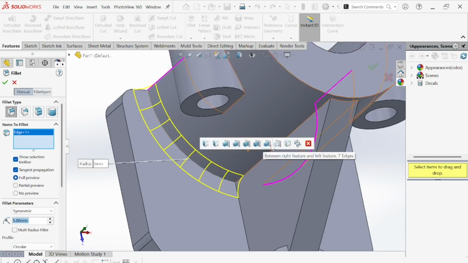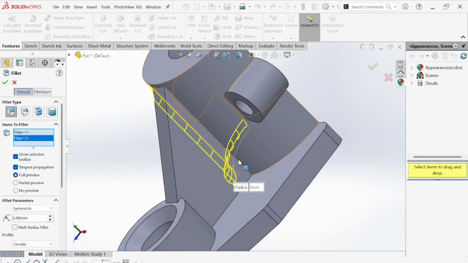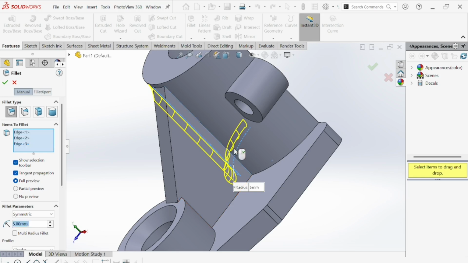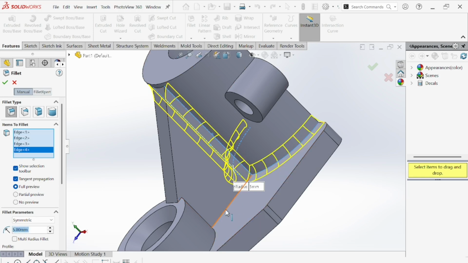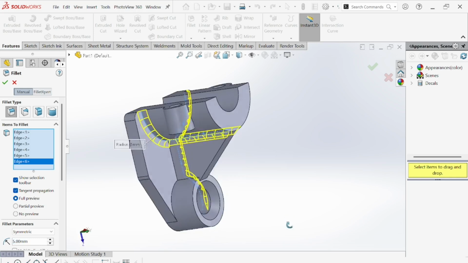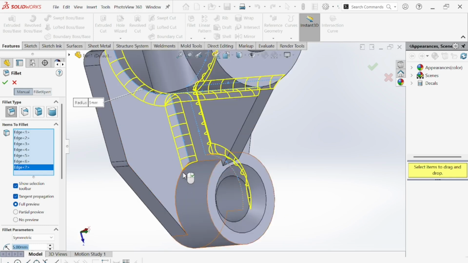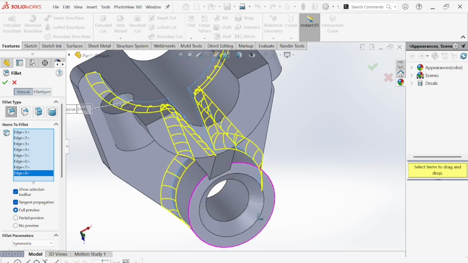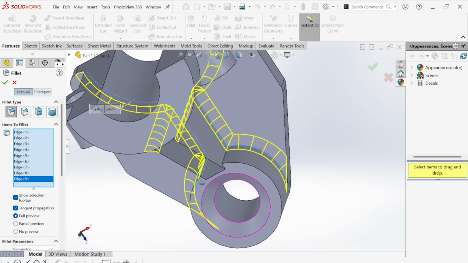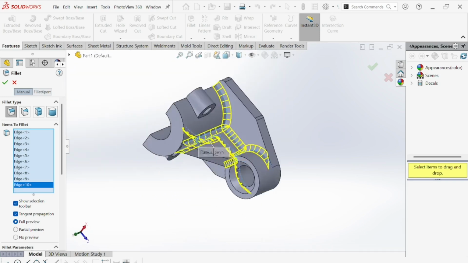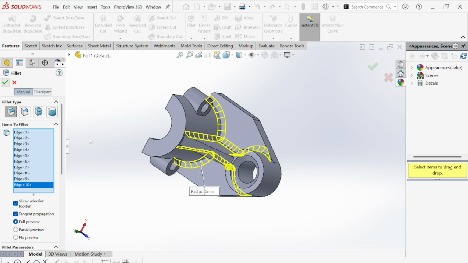So simply this one. Simply this one too. Simply select this one. This one also. This one. This one. And this one. Now also this corner. This corner. This corner and this corner. Here you see. And make this one okay.